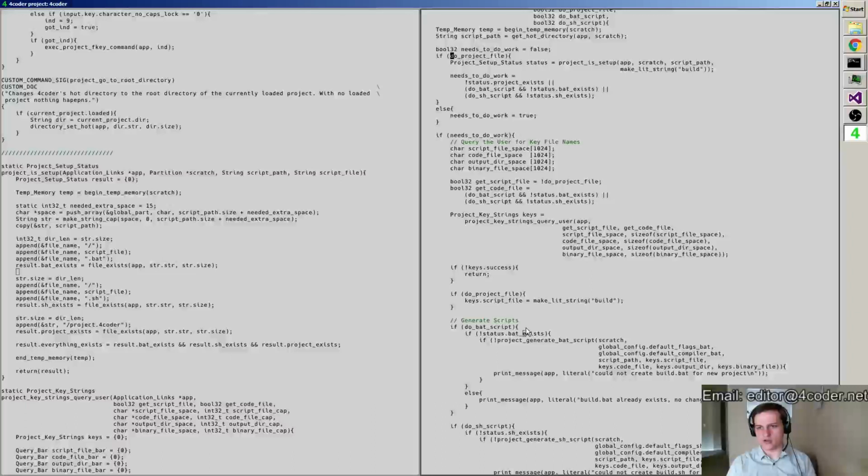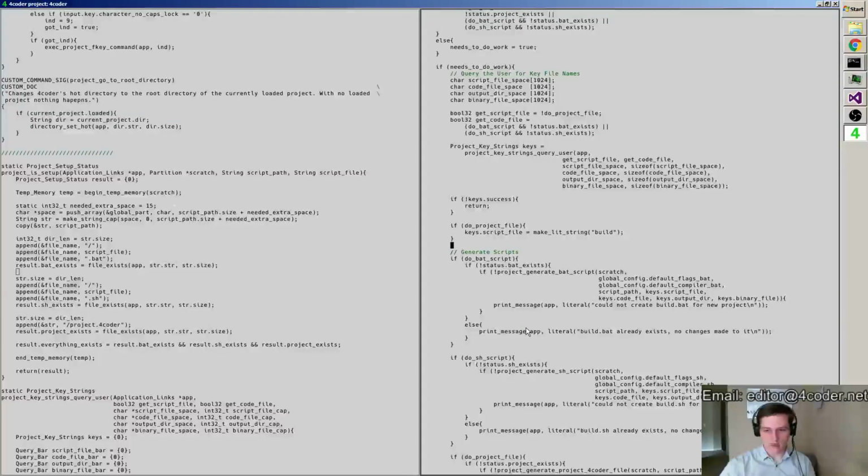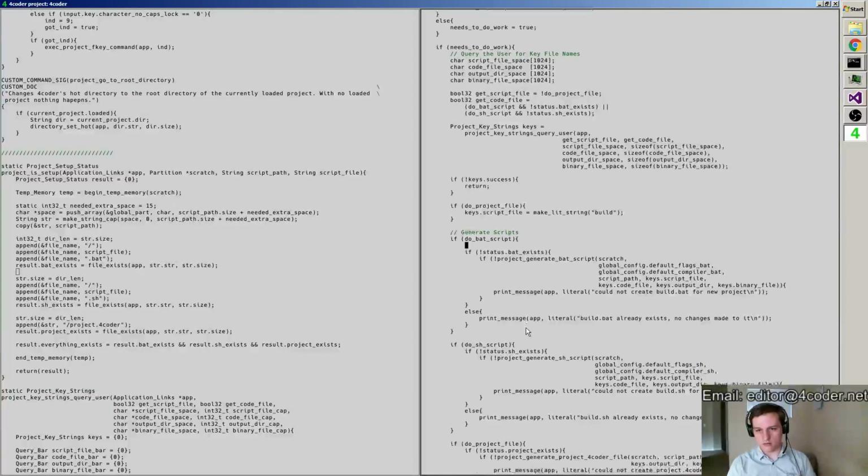So if we're doing a project, we just test to see if the base build files exist, and we base whether we want to do work or not on that. Otherwise, we say, all right, we do need to do some work because at the very least we need to ask what's the name of the script you want to generate. Once we know the name of the script we want to generate, we can then do this again and say, give me local status, and check again if this is set up.